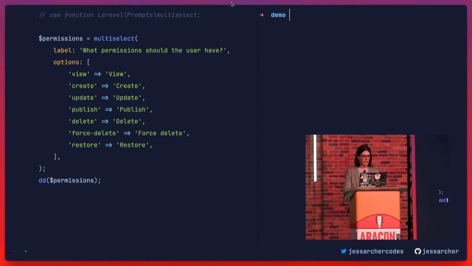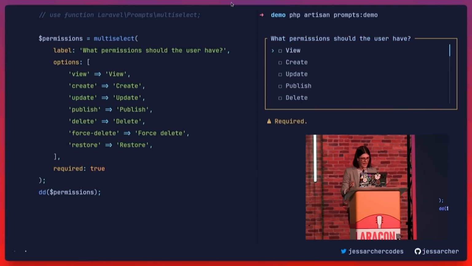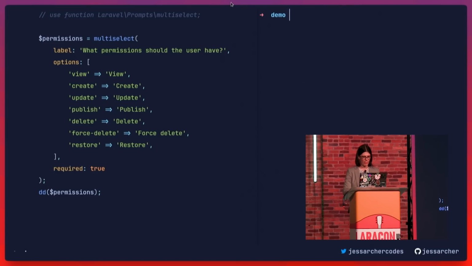But if we come in here and we just say, oops, required true. Now if I try and enter none, then we get our validation error. And you can, of course, do validation callbacks. Maybe you've got some combination of options that are invalid together. You can customize the errors and the handling and all that sort of stuff. So we'll cancel out that one.